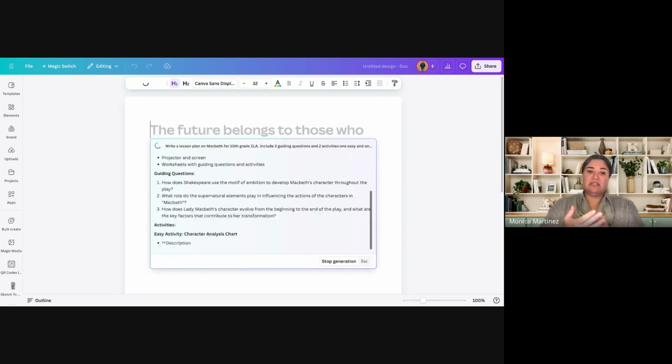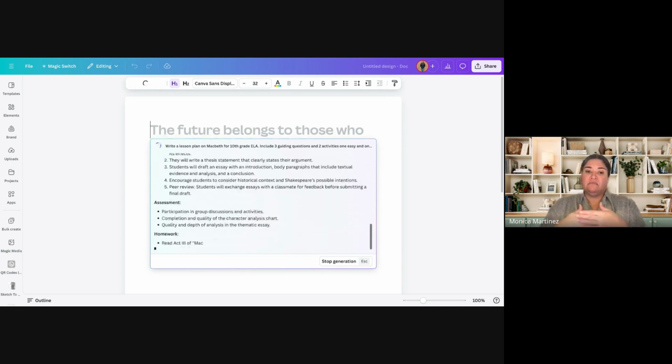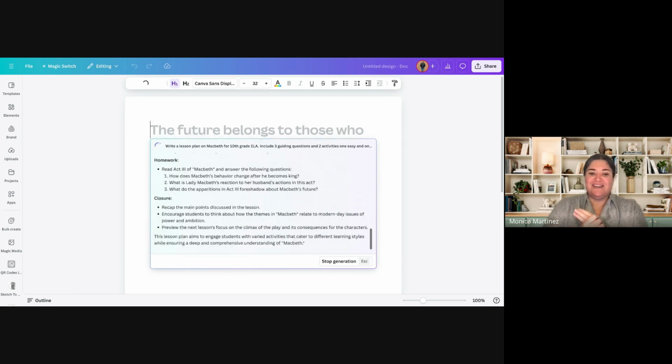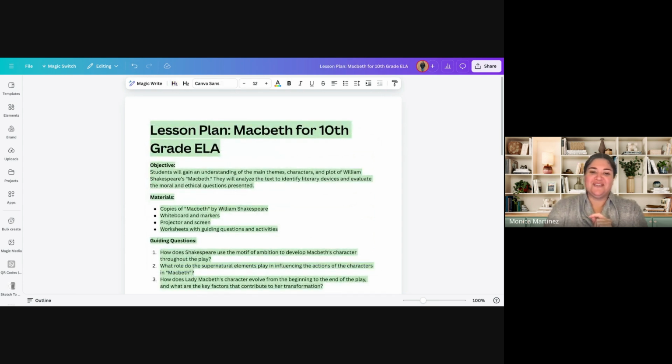But I was pretty specific. I told it exactly what it is that I wanted. And then it's going to flesh it out, as you can see here. And typically it gives you extra things, which I think is really cool. If you don't like those, you can always delete them. But here is our Macbeth 10th grade lesson plan.